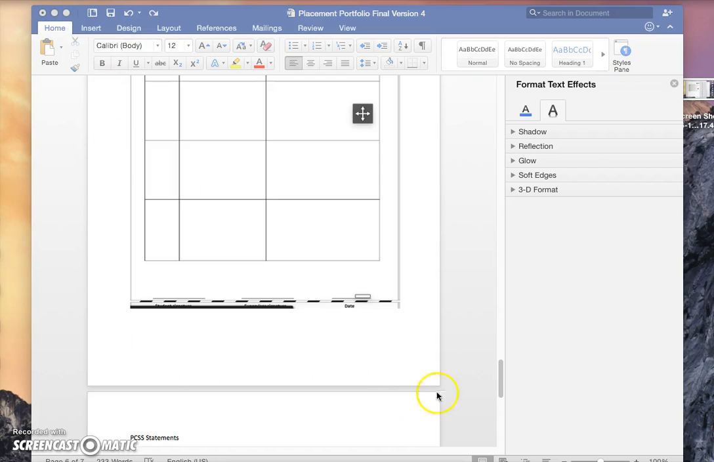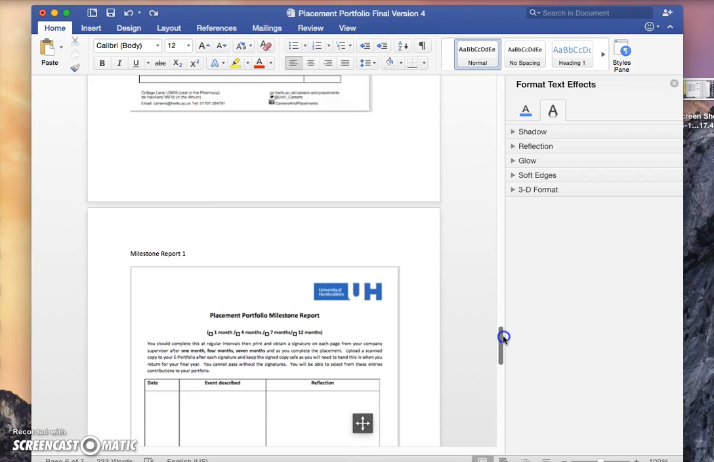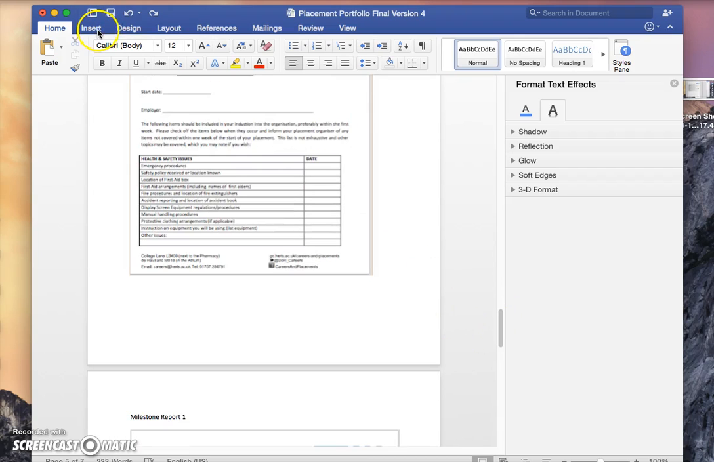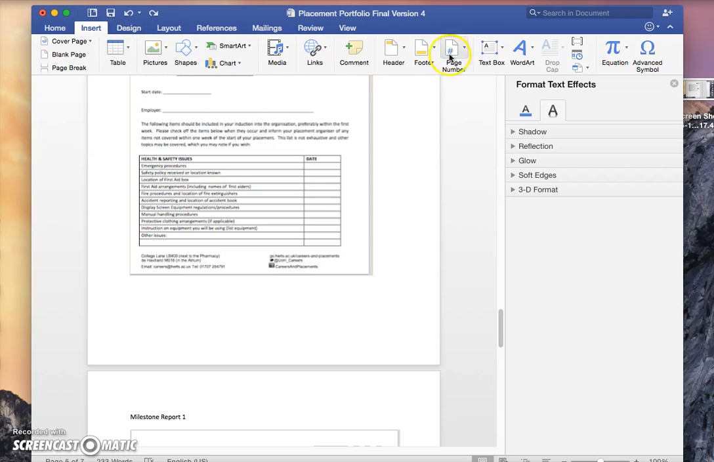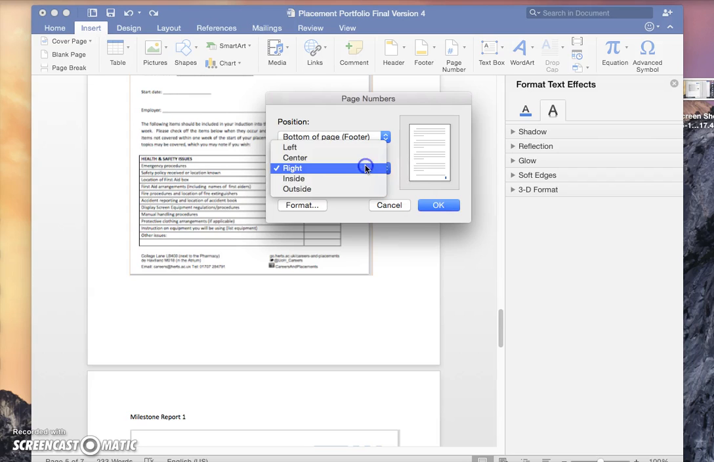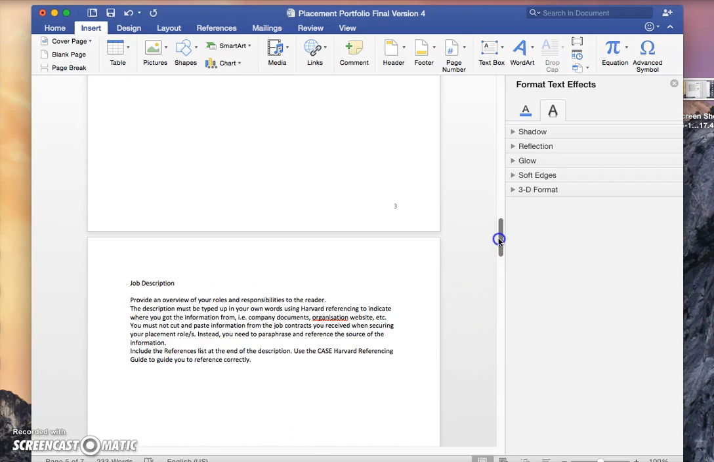Next, I'd like to show you how you can add the table of contents and page numbers. So first we'll add the page numbers by simply clicking on Insert option and then Page Number, bottom of the page as the footer, alignment right. This is up to you where you want to put the page number. You can have it in the center or left, or the position top of the page as the header. So it's completely up to you. I'm going to use bottom of the page. So the page numbers are now added.